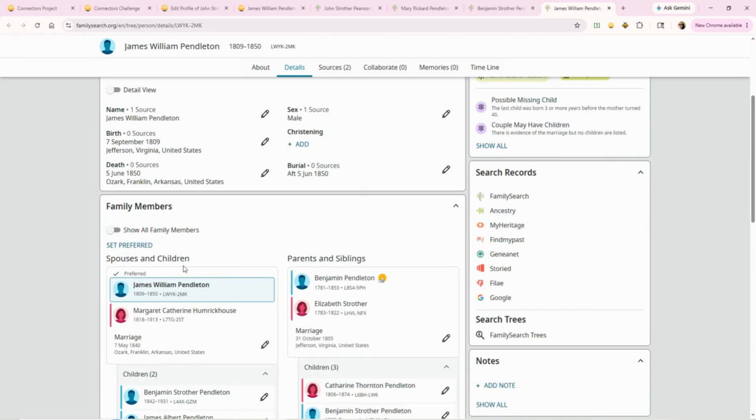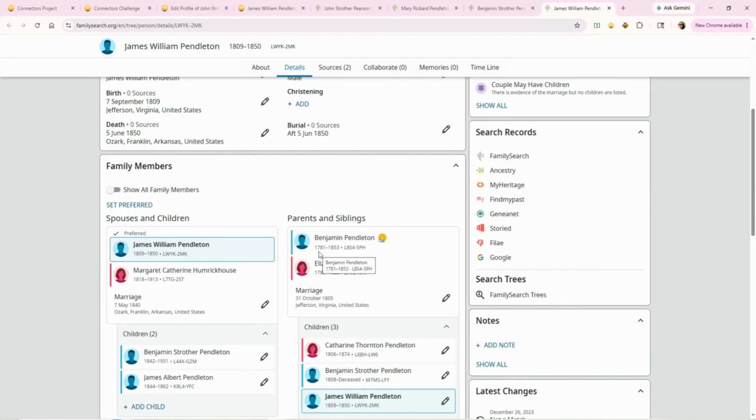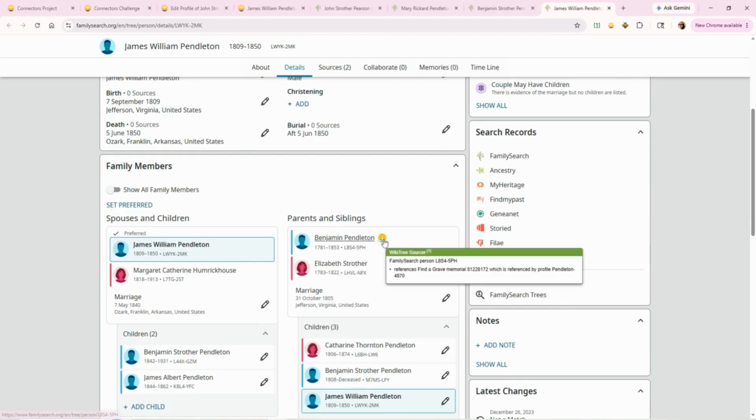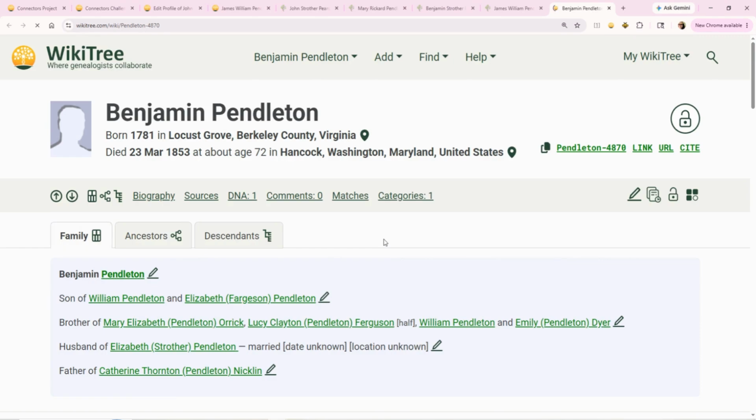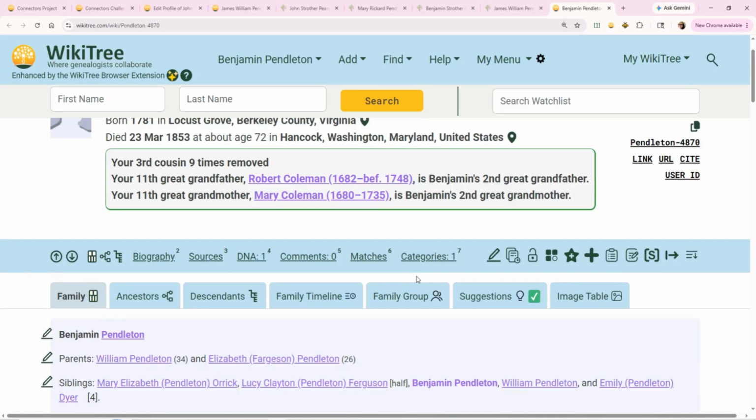Now that I've got James entered, I come back over to FamilySearch and I see a little icon for his father. So what I'm going to do now is click this orange icon and see what happens. I'm looking for a Benjamin Pendleton that was born around 1781, died 1853. Once I click on this, a brand new tab opens and it shows that this is Benjamin Pendleton.